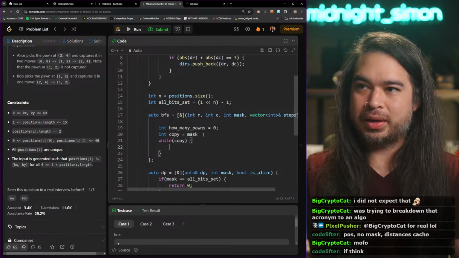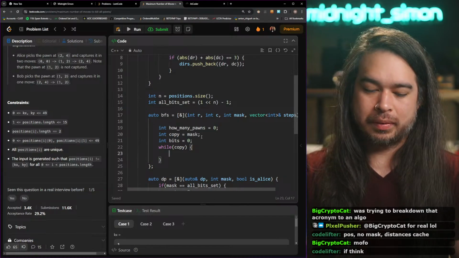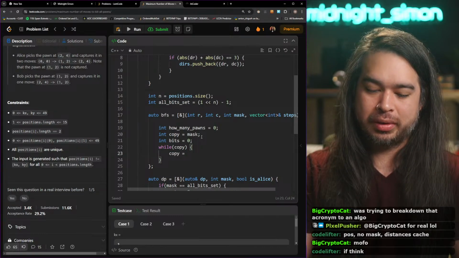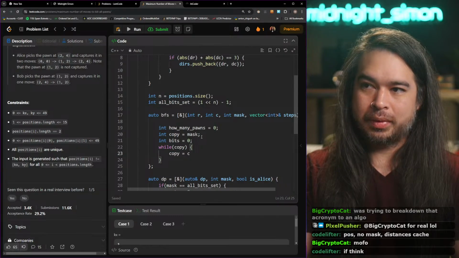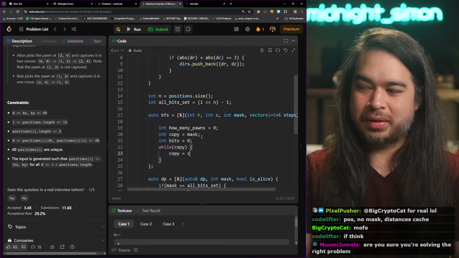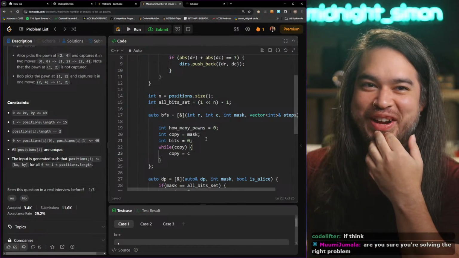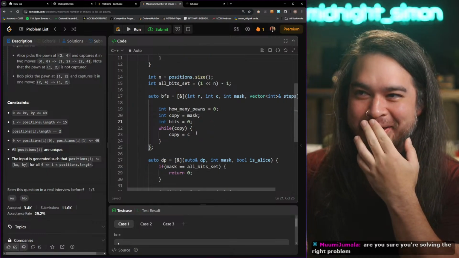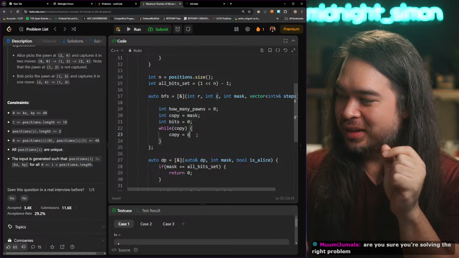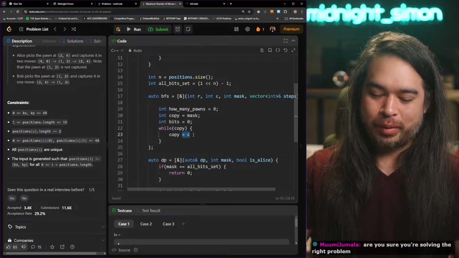How do I do this, man? Let me try and remember all these bit tricks. So it's like copy equal. Am I trying to do too much? Are you sure you're solving the right problem? I don't know. I can't remember these bit tricks. I'll just do it whatever first.